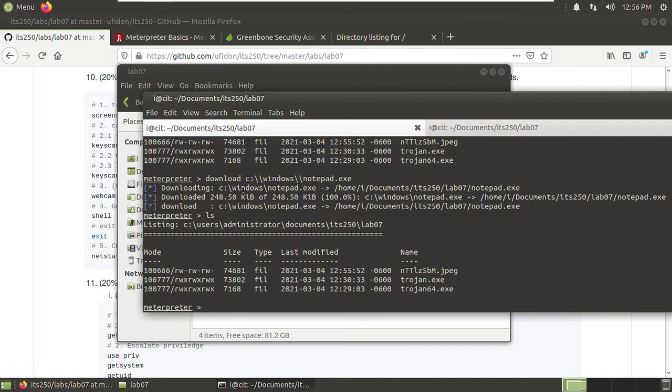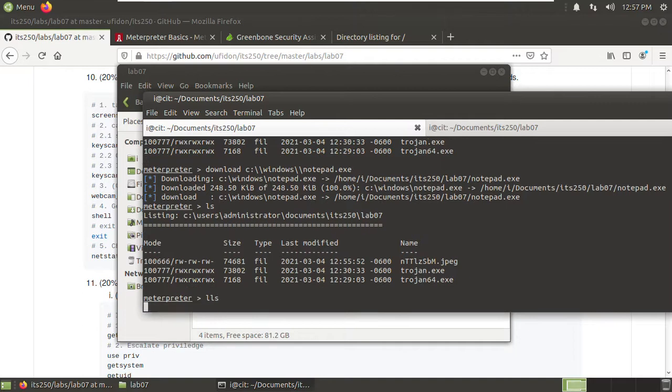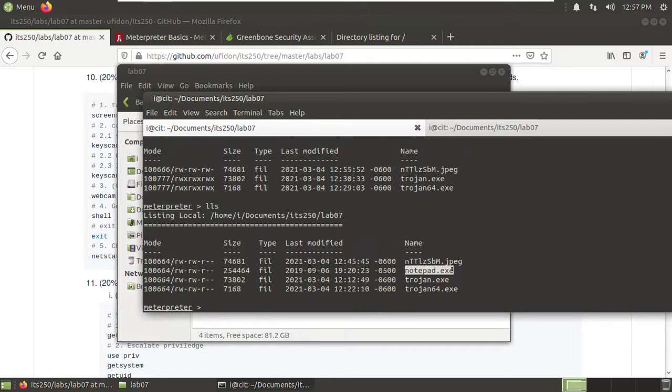Here I try to download it. It's downloaded on the target machine. We want to download it to our local machine, right? Here, download it again. First, it copies that one to the remote side's working directory, downloaded, done. Then it downloads again, trying to download to a local folder. I use lls, so this notepad.exe is here.